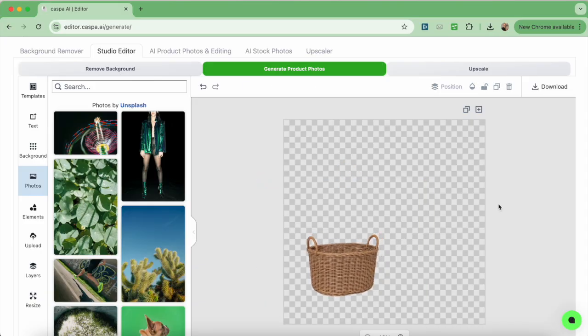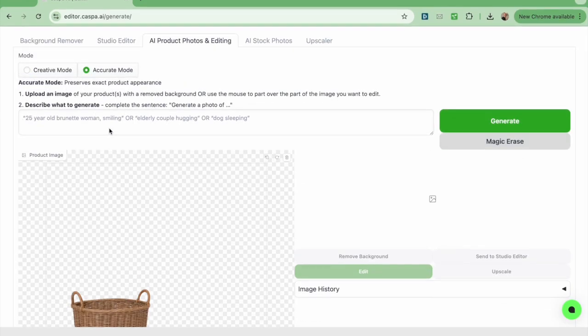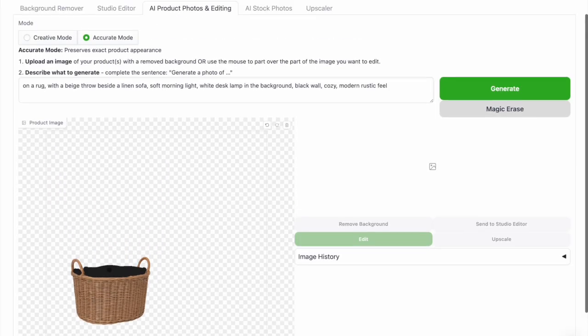When I'm happy, I'll click the green generate product photos button to send it to the third AI editor tab. Here I'll select the accurate mode since the default is creative, then I'm going to edit the prompt to be more exact. On a rug with a beige throw beside a linen sofa, soft morning light, white desk lamp in the background, black wall, cozy modern rustic feel. Before I generate, I'm going to paint over the back of the basket so it doesn't show that in the photo, and then I'll click generate.